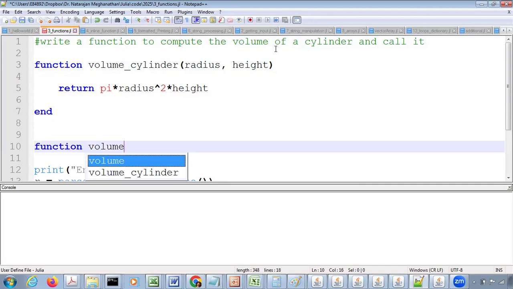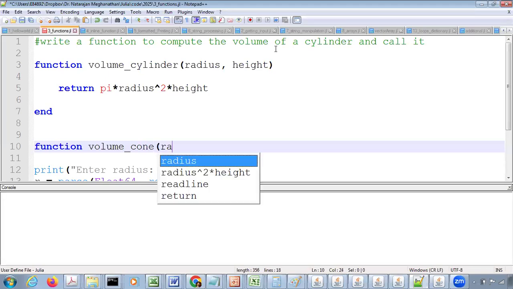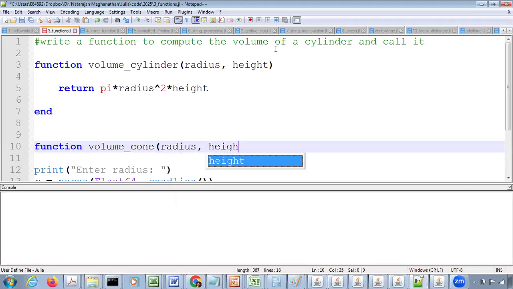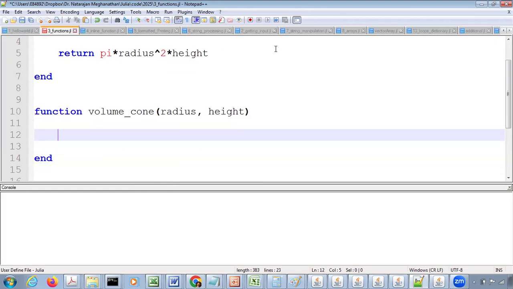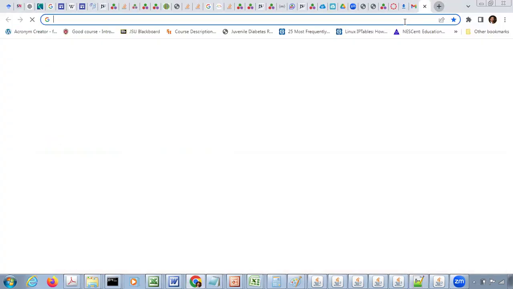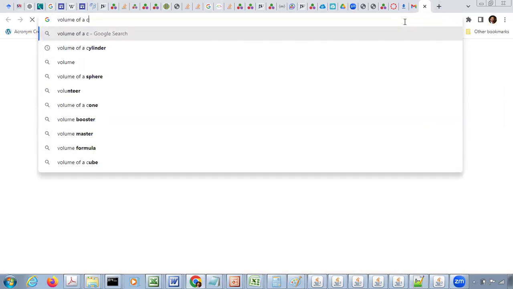So let's say I want to find the volume of a cone or something like that. So that also takes radius and height as the arguments. And then immediately you can type the end. And the volume of the cone, if I remember correctly, is 1 by 3 pi r square h, right? So let me just check it. So volume of the cone, 1 over 3 pi r square h, if I am correct.